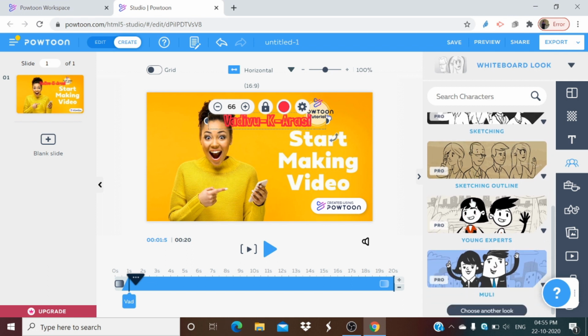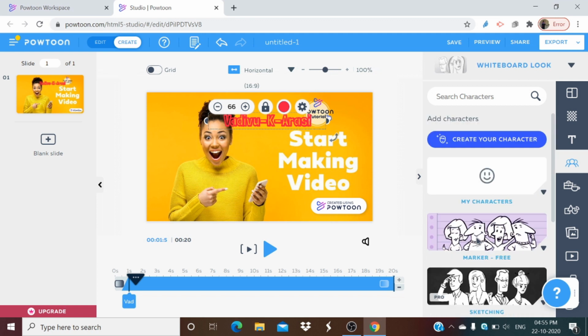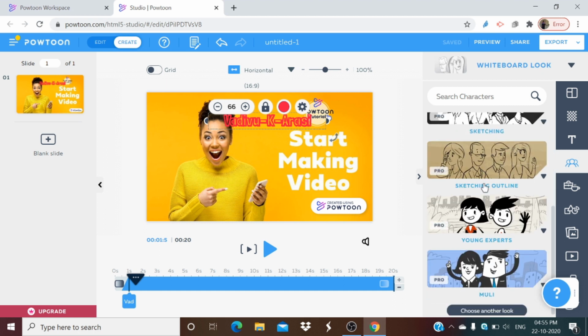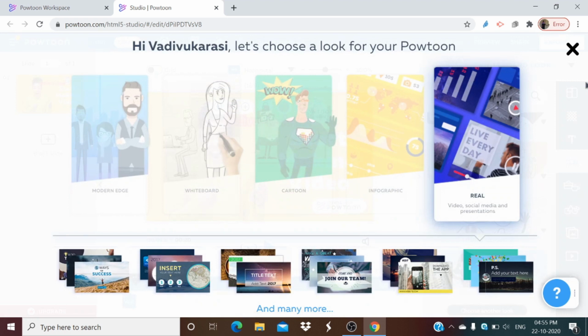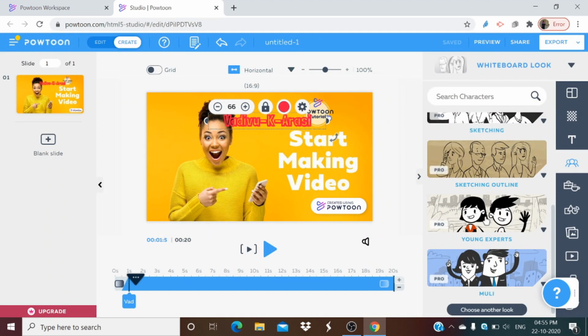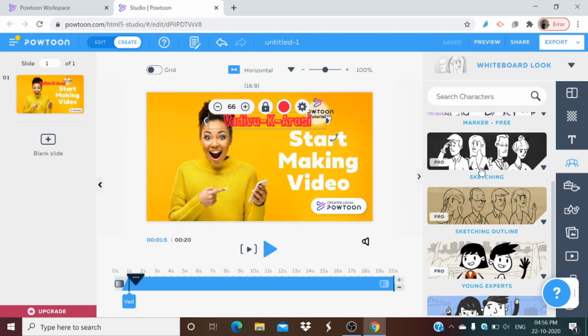This is pro. If it is written pro, you have to buy it. We have to go for some free, right? But sometimes the free images won't be that very impressive. So choose another look. No, right? Maybe let me try this one.